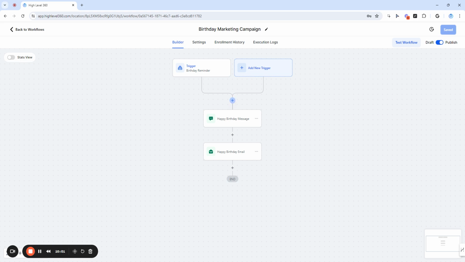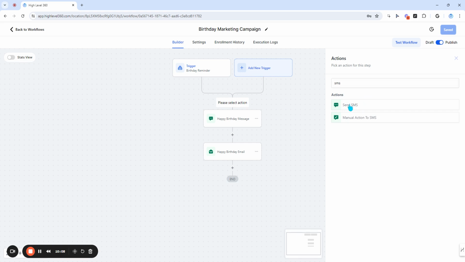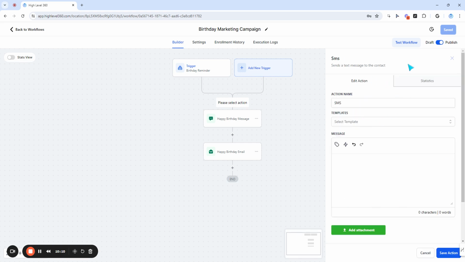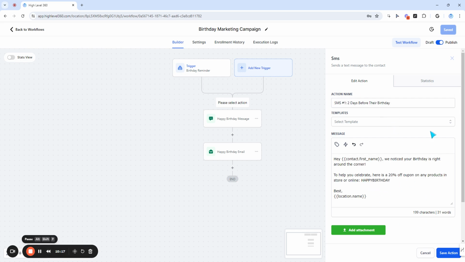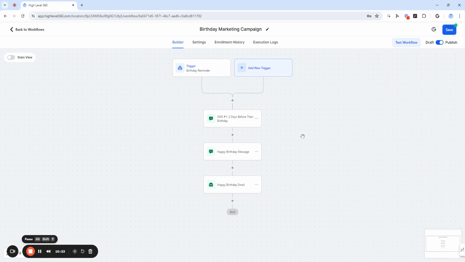So let's go ahead and add in another text and email here. So go ahead and go to the plus sign, look for SMS, add SMS. Okay, and here we're going to put in the pre-birthday offer. All right, so we have a 2 days before their birthday message. I'm going to go ahead and copy this message here. I'm going to hit save.